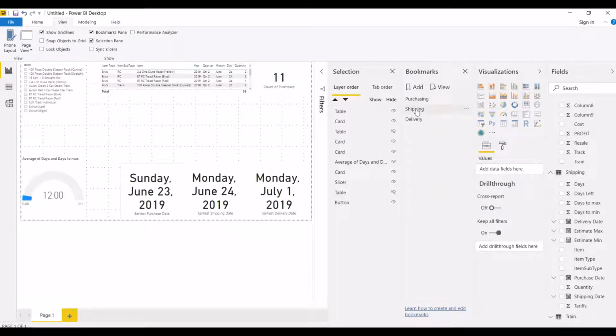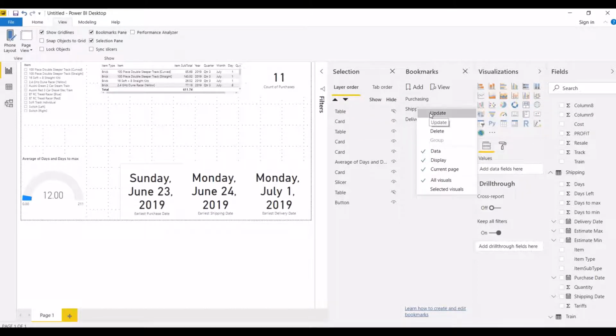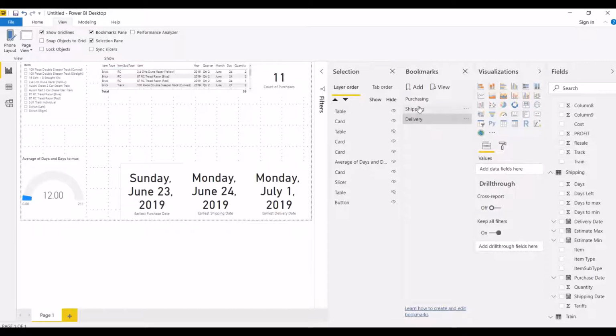We're going to go back to shipping. We're going to hide this one and open this one and update. And now if you just click on these, that table will change. And that's how you know you did it right.